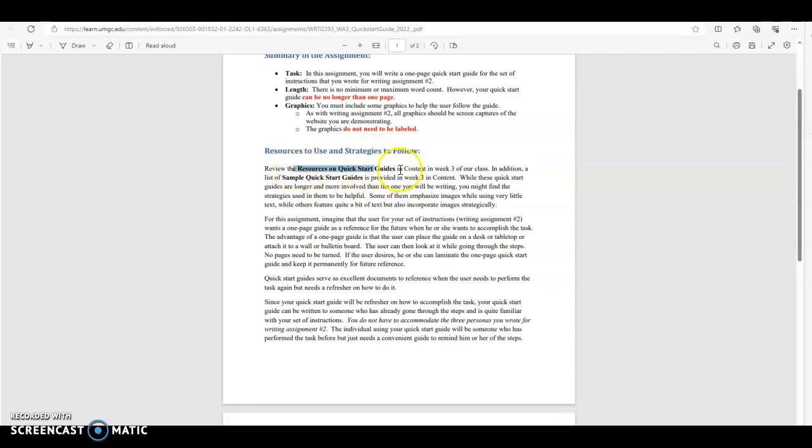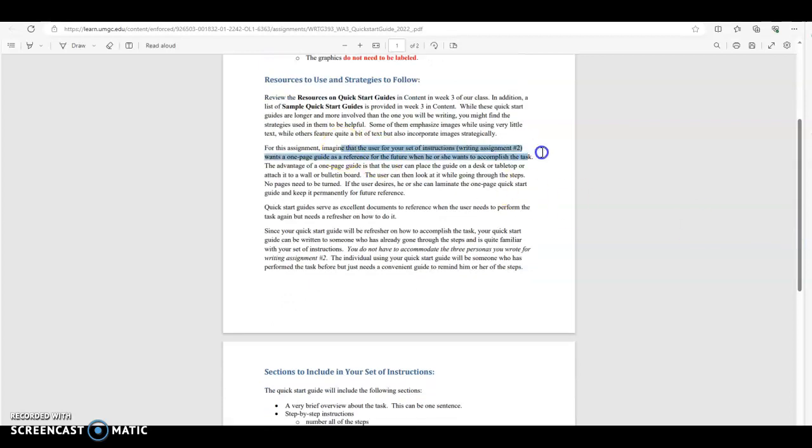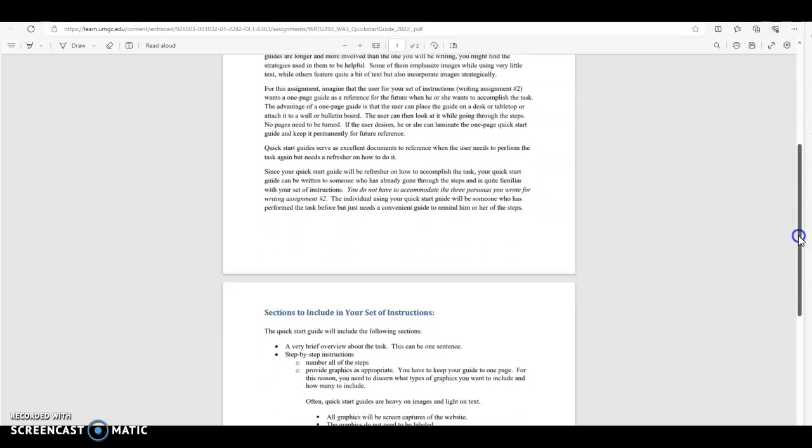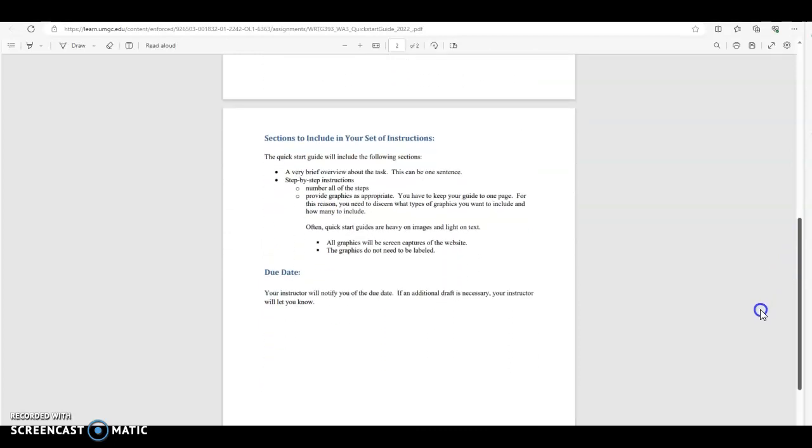Okay. Take a look at the Quick Start Guide resources from week 3. You can look at the sample. You can look at my video tutorial. Imagine the user of your set of instructions just wants a reference. Usually when people use Quick Start Guides, it's for like the second, third, fourth time, just as a quick refresher. They've already had a little bit of exposure. Okay. A brief overview, a sentence long.